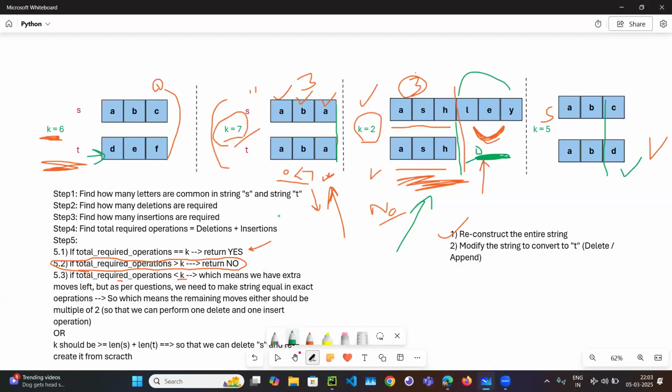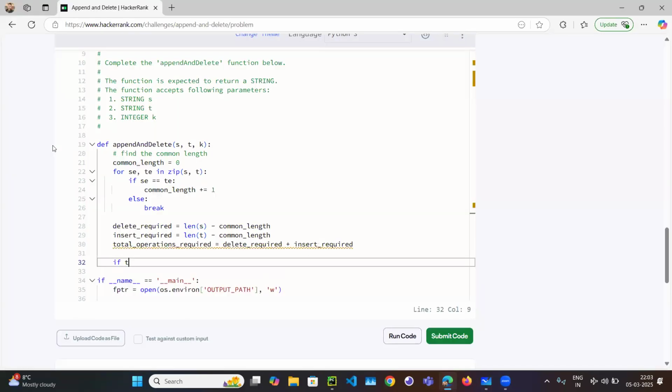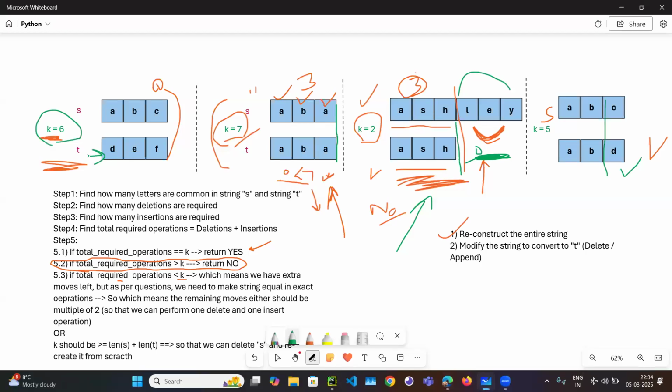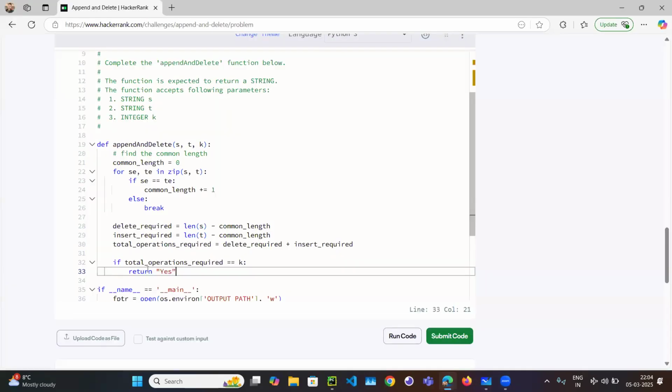Now, because we already figured it out, if the total operations required is equal to K, we will return yes, because we have to return yes if we can perform exactly K operations. And we know the total operations required is 6, and if it is equal to K, then we can return yes. Okay.